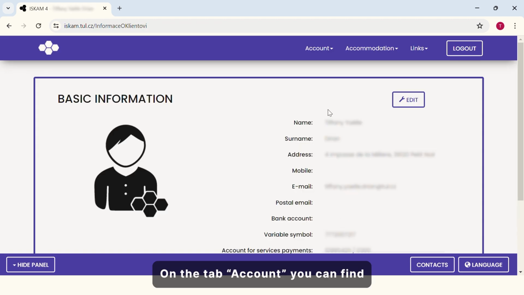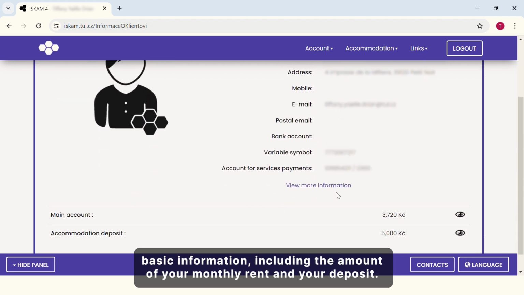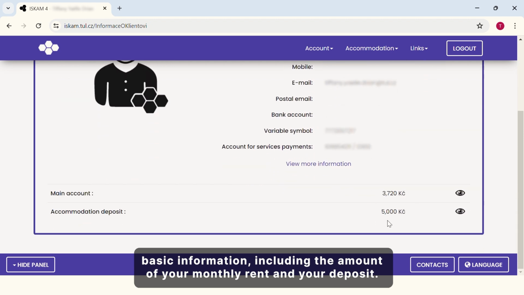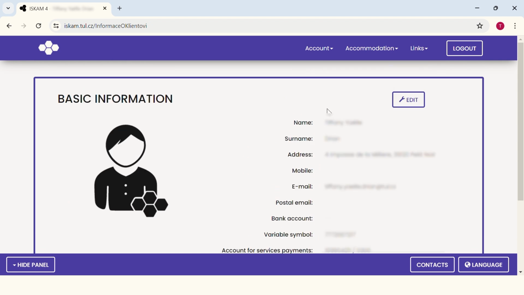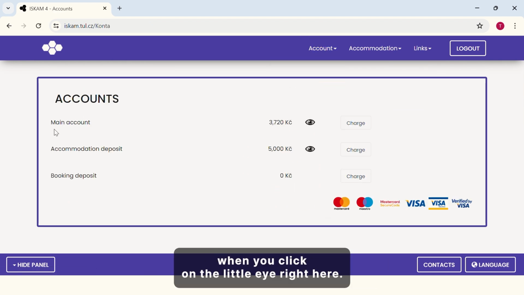On the tab Account, you can find basic information, including the amount of your monthly rent and your deposit. Again, in Accounts, you can find details about your rent when you click on the little I right here.